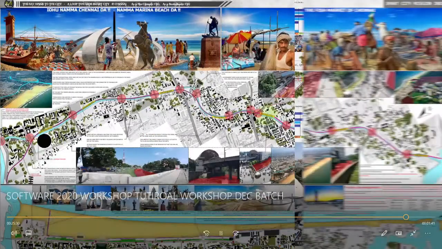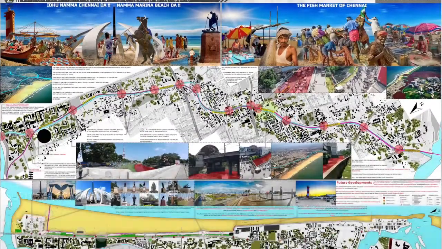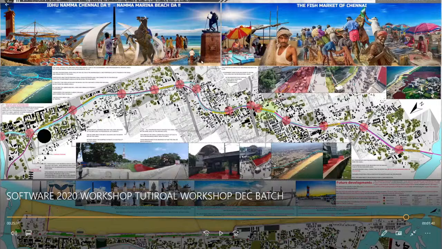You see here the entire stretch of the Marina Beach is being mapped out, showing all the activities which happen on the beach. And also next to this beach we have a fish market called Nochikuppam. Here you see the fish market of Chennai, how the fish market is being used, and how we can develop it. That was the idea behind it.